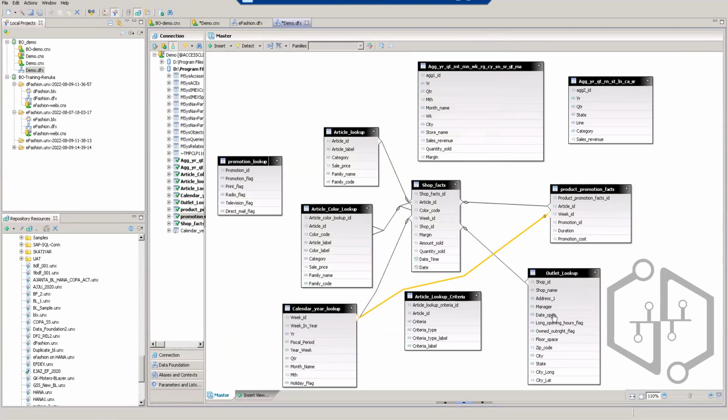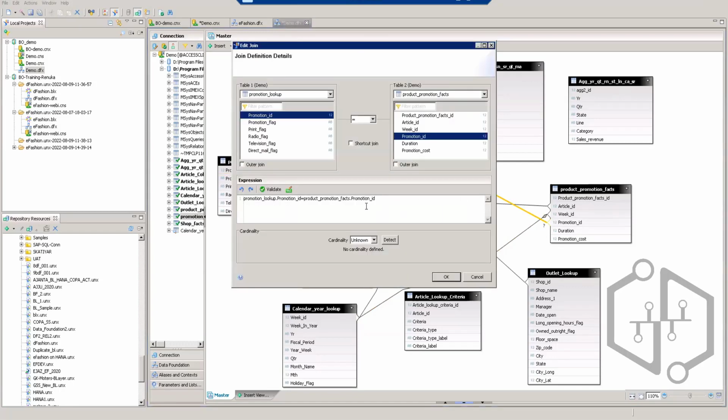Promotion lookup, promotion ID. So product promotion facts. Here the promotion ID is the primary key. Here promotion ID is also there in the product promotion fact. So this is one more fact table, as I already told you.